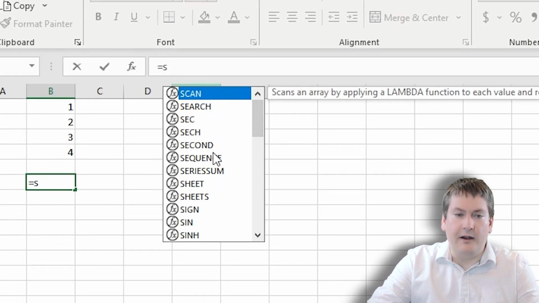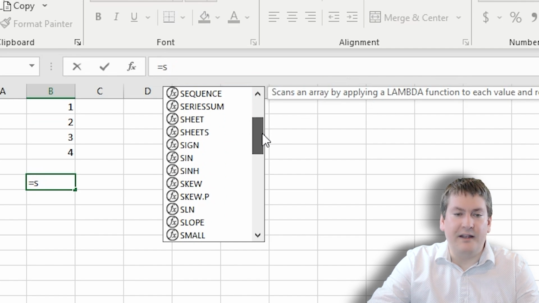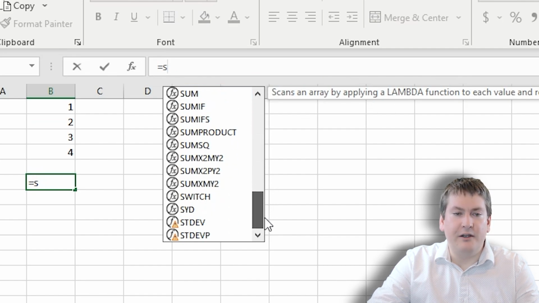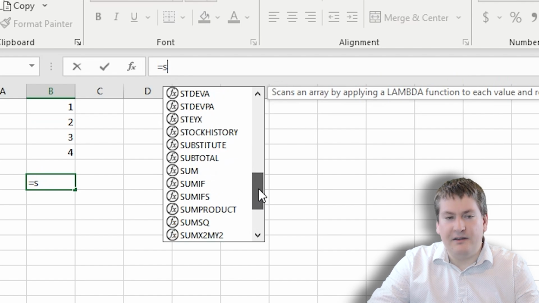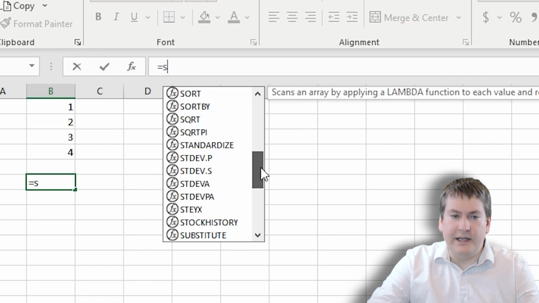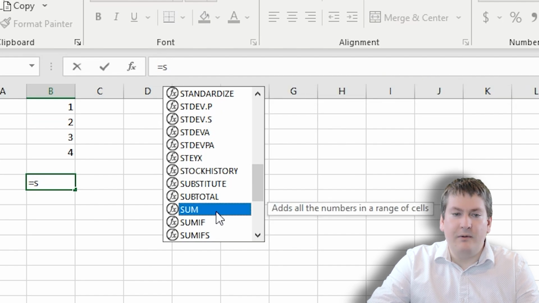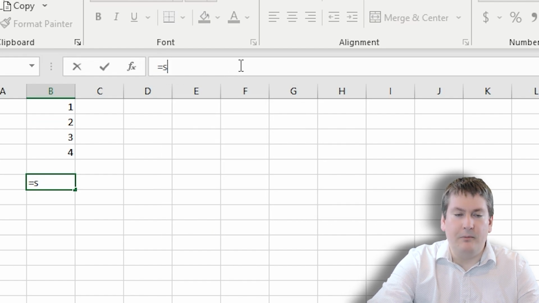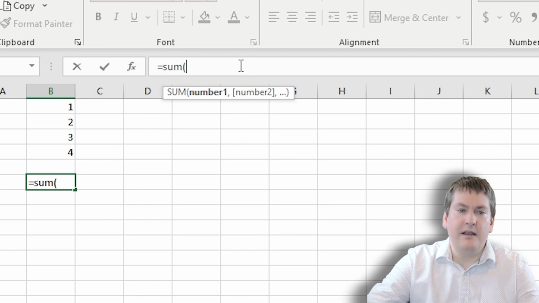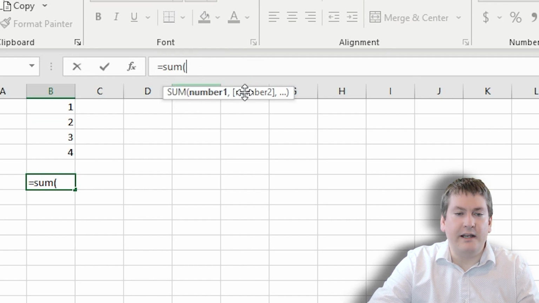So these suggestions are a list of functions built into Excel that are available for us to use. In this case, we just want to take the sum of the numbers. So we could scroll down and see that one of the functions available is sum. And when we click on that, it tells us a short description. It says adds all the numbers in a range of cells. But as we start typing more, it's going to show us the syntax right here.